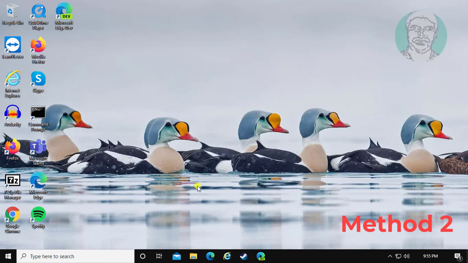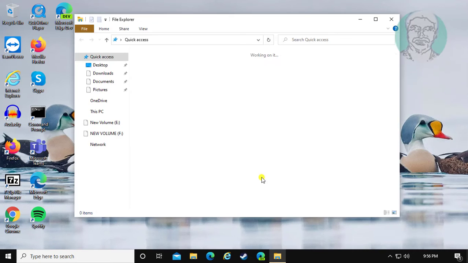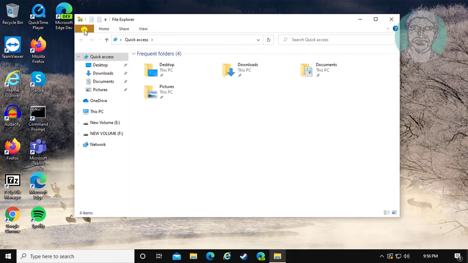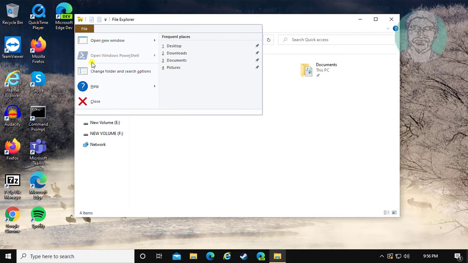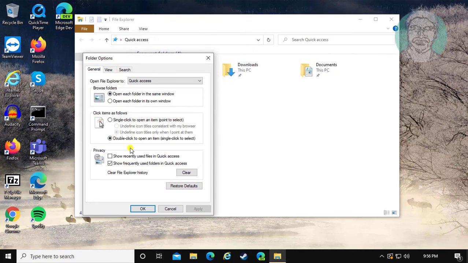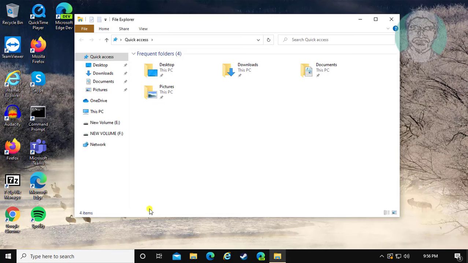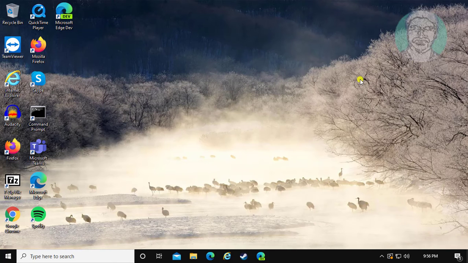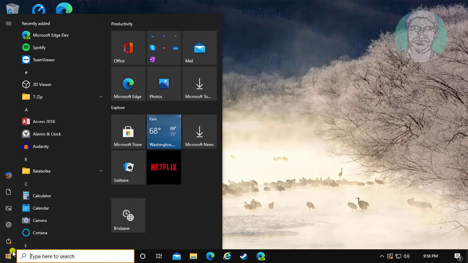Second method is Open File Explorer. Click File, click Change Folder and search options. Check the two options. Click Clear, Apply, OK. Restart computer.